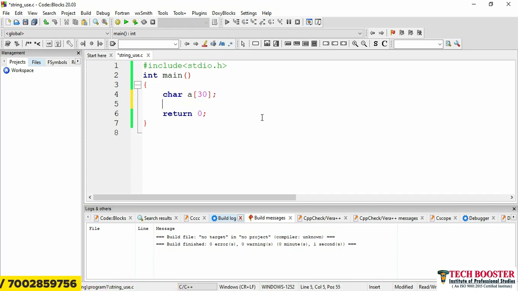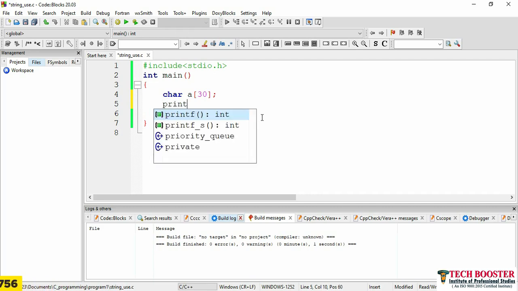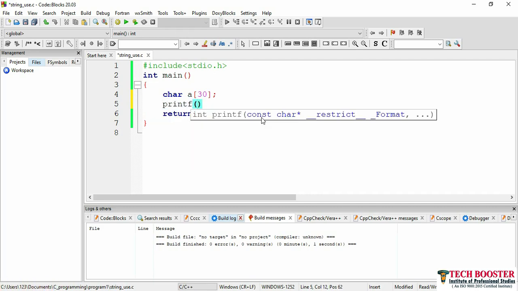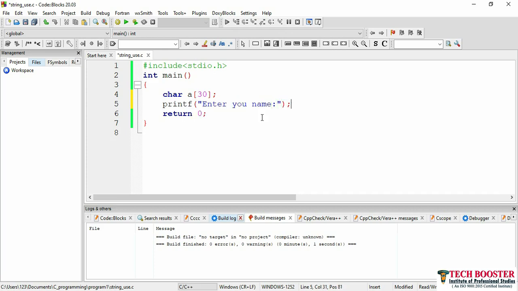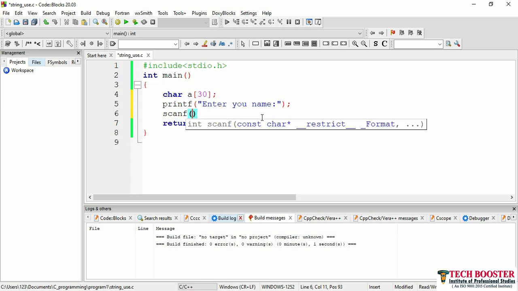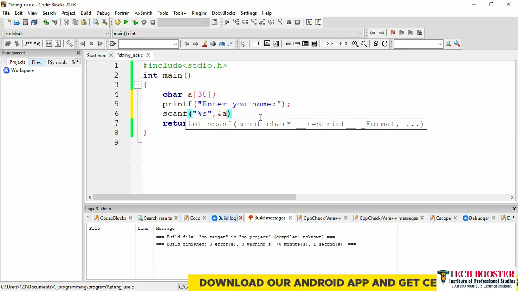So I am done with this one. Now what I will do, I will use my printf function to print my message. Like I want to write "Enter your name". Now here in this case, in order to consider input from my user, I need to use my scanf function. This is my scanf. Here we need to use our format specifier. My format specifier here will be %s, as we are considering a string. Then here in this case I need to use this address operator and then A.